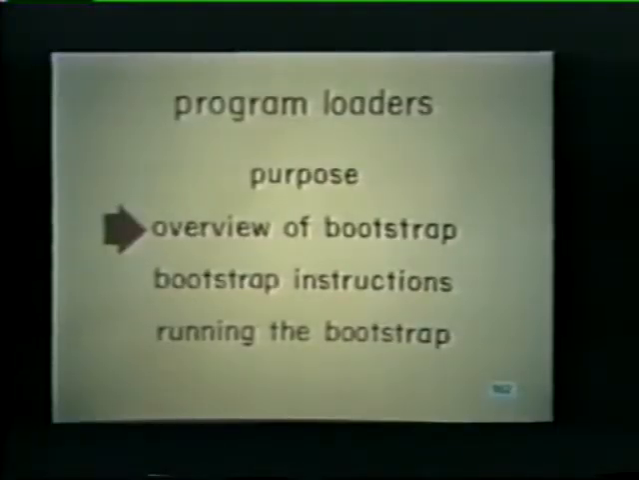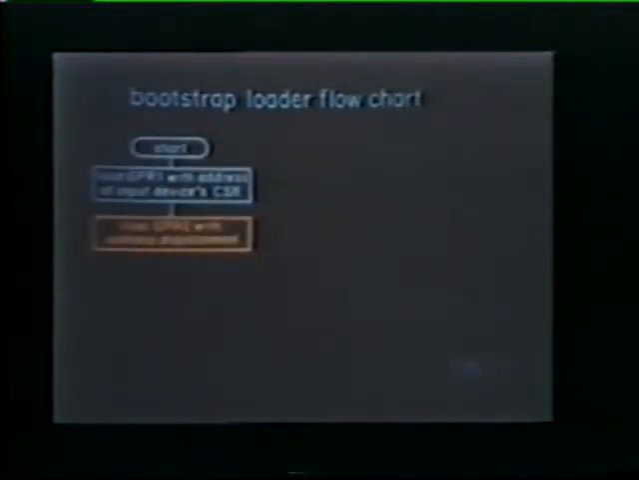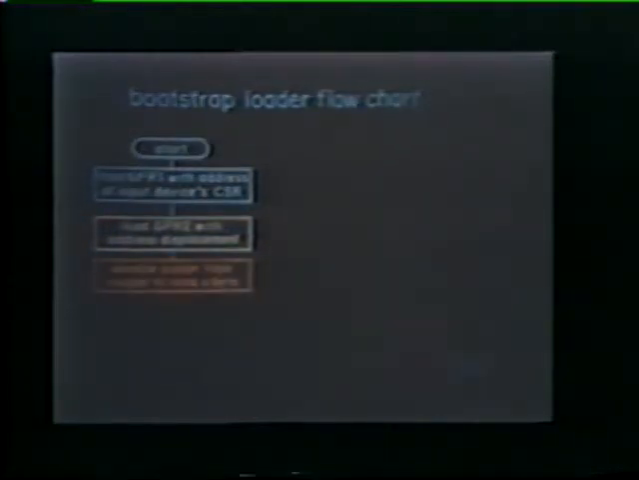Now let's take a look at the Bootstrap Loader program. We'll begin our discussion with an overview of the major steps in the program. When the Bootstrap Loader is started, it first loads General Purpose Register 1 with the address of our Input Device's Control and Status Register, or CSR. This input device is usually either a teletype or high-speed paper tape reader. General Purpose Register 2 is then loaded with an address displacement. As we will see later on, this address displacement is used to calculate the storage address for the Absolute Loader program. Next, the Bootstrap Loader enables the paper tape reader, allowing it to read in a byte of information.